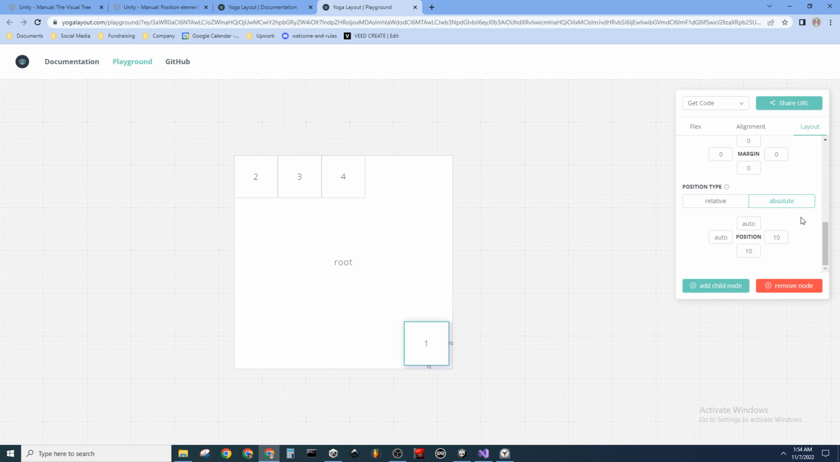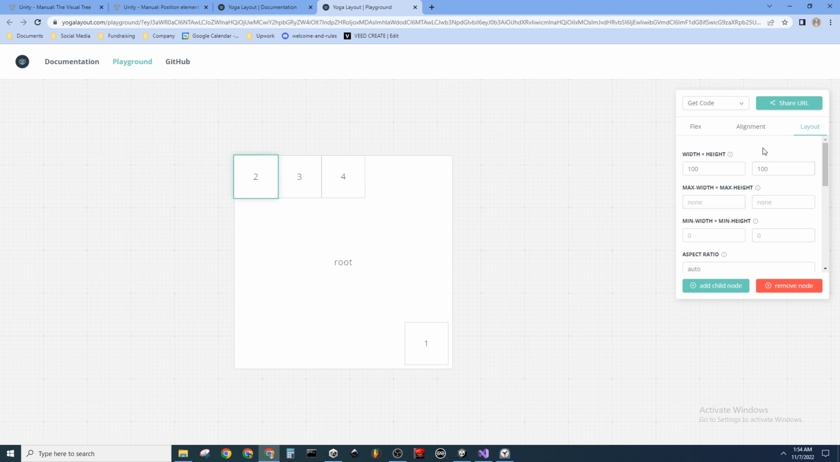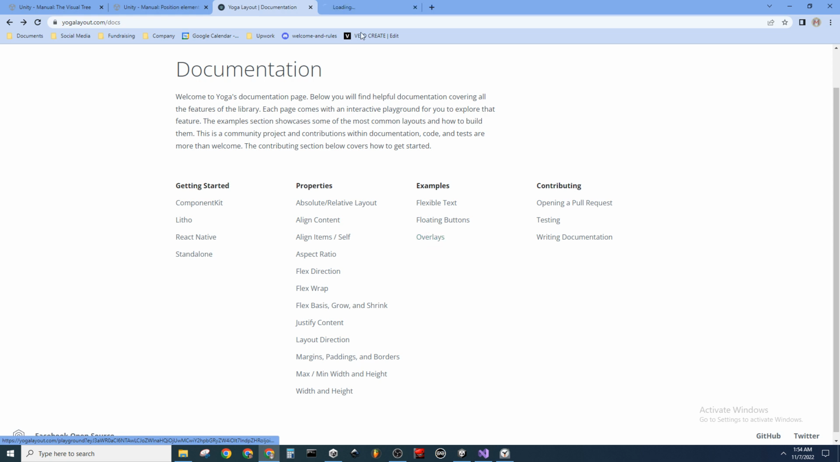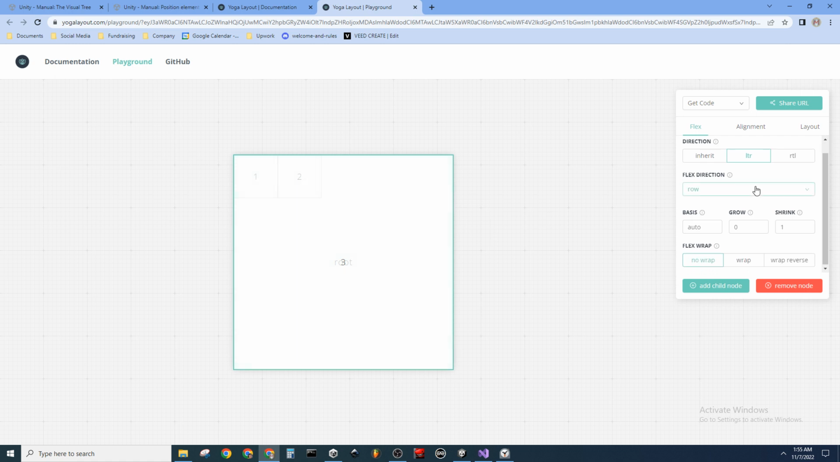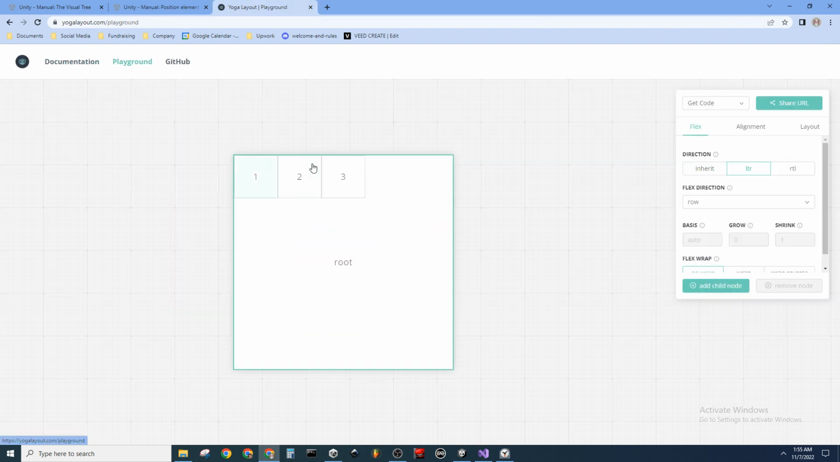So this just has an absolute position. These have relative positions. Aspect ratio, automatic. Okay, so it looks like I'm going to have to, so is an overlay an absolute? Transparency is handled elsewhere, I suppose, but okay. Alright, so it looks like I'm going to have to actually play around in here.